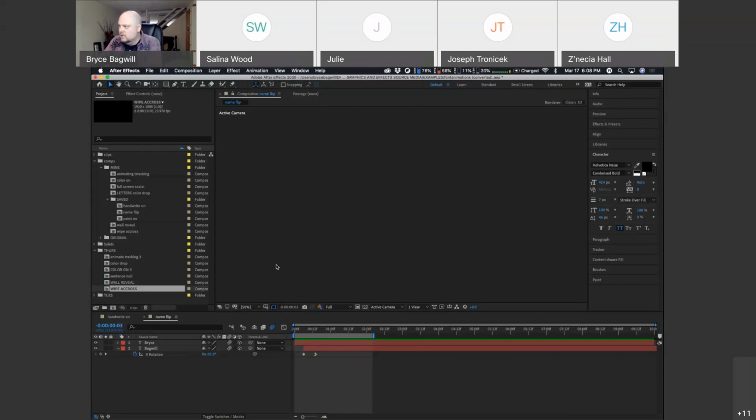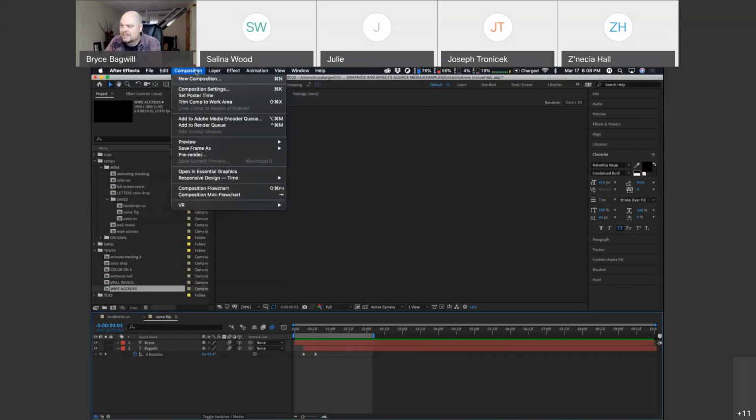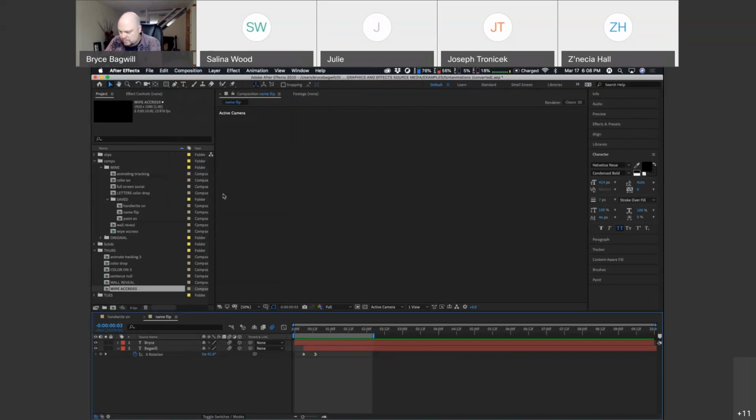So once you have started a project called Font Animations 2 or opened last week's, you are then going to go to the Composition menu, New Composition, and I would call this Name Flip.